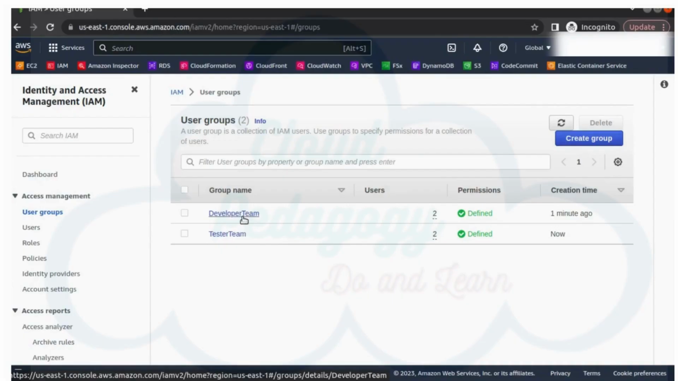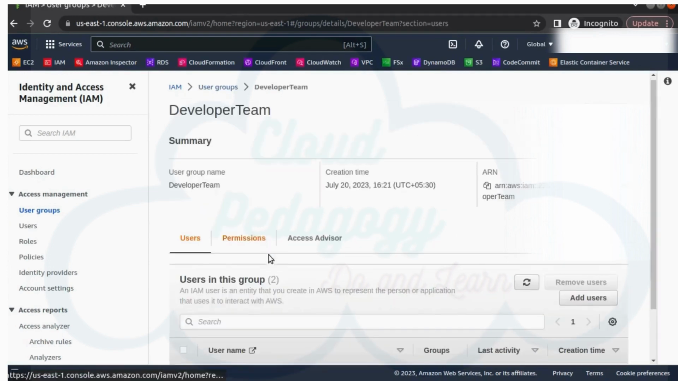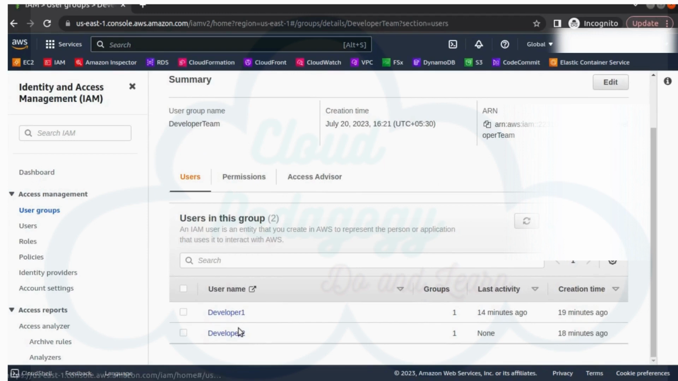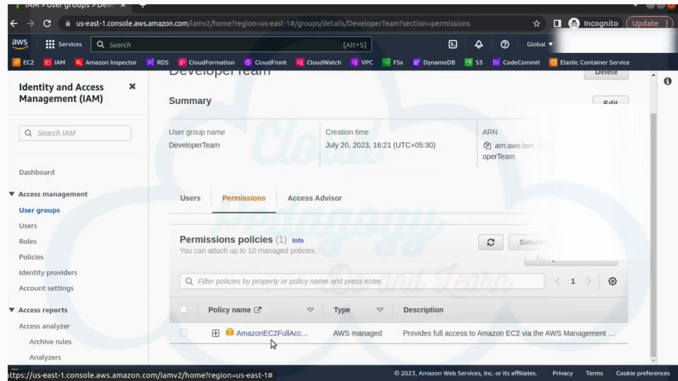Open one of the user groups here, for example Developer 1. I'm trying to see whether the users and the permissions are configured perfectly as we expected. In the Users tab, you can see the list of users you have added for this group. In the Permissions tab, you can see the permission Amazon EC2 Full Access. If you want to add more permissions, click on the Add Permissions button to add the policies.